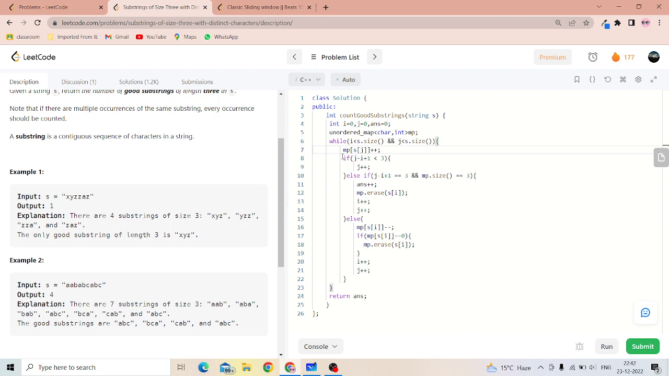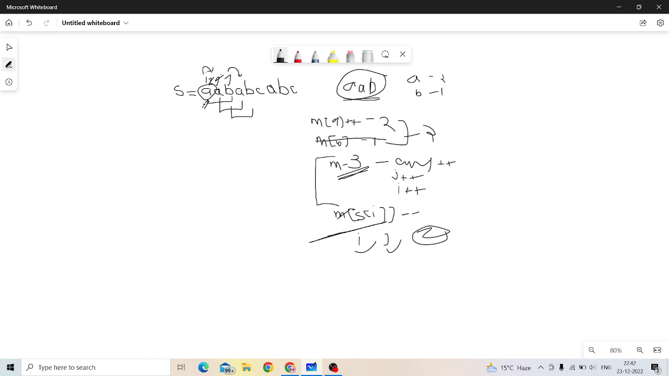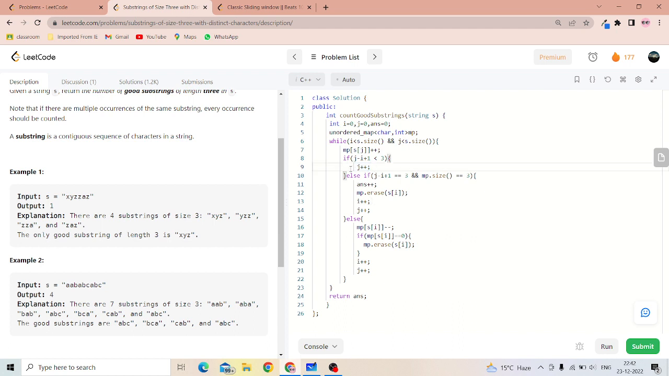Okay, so now we have to check if our window size is less than 3, then we will simply increase the j. Let's say we are at a. So we are just simply increasing the j only. If window size is 3, now what we have to do, there can be two conditions, like map size is also 3 or map size can't be 3. So if map size is 3, we will increase our answer.